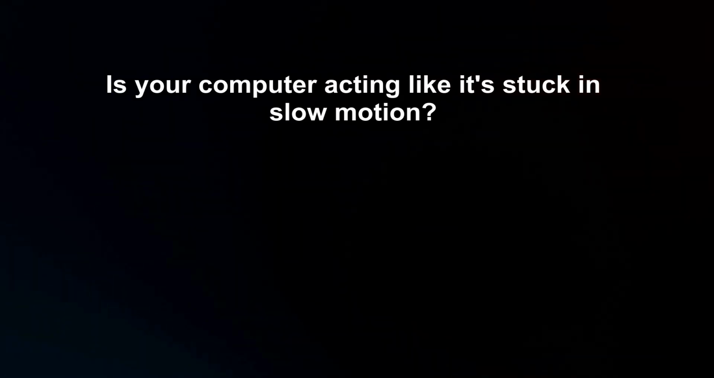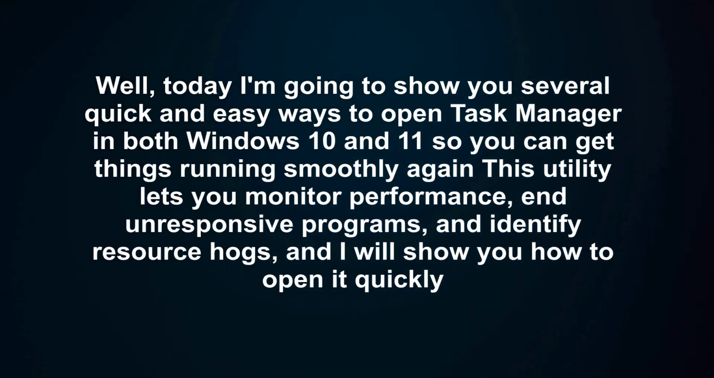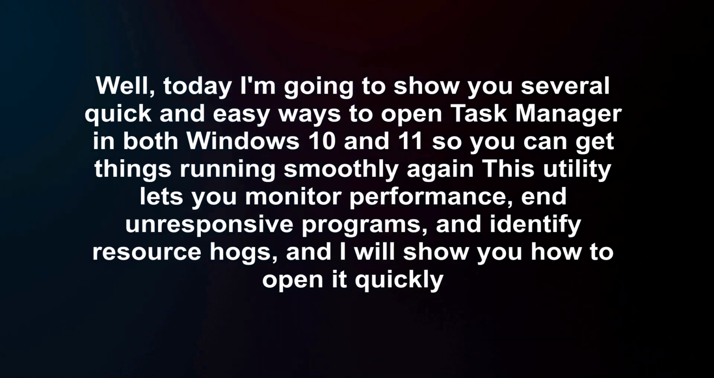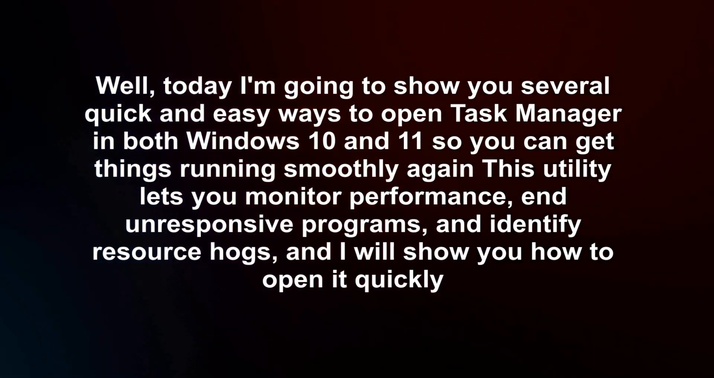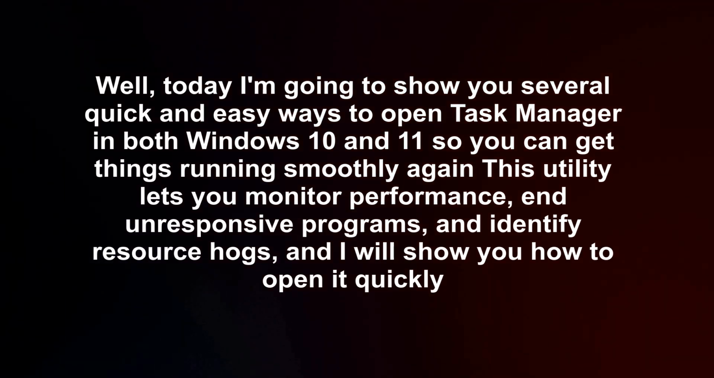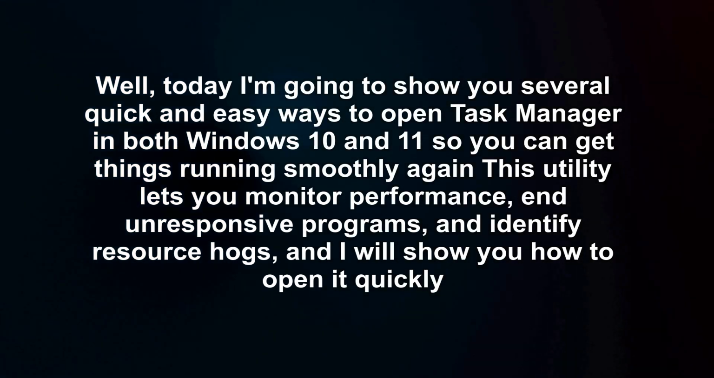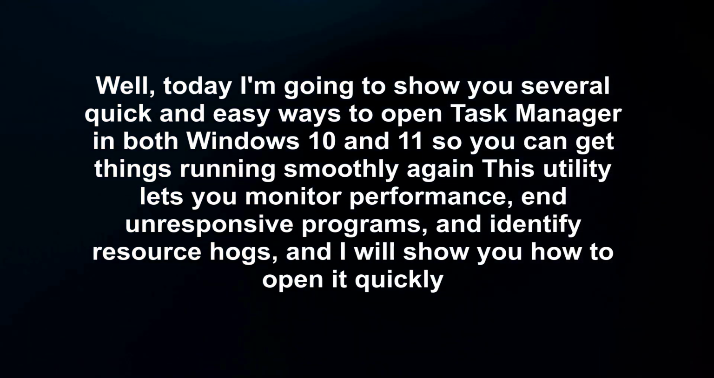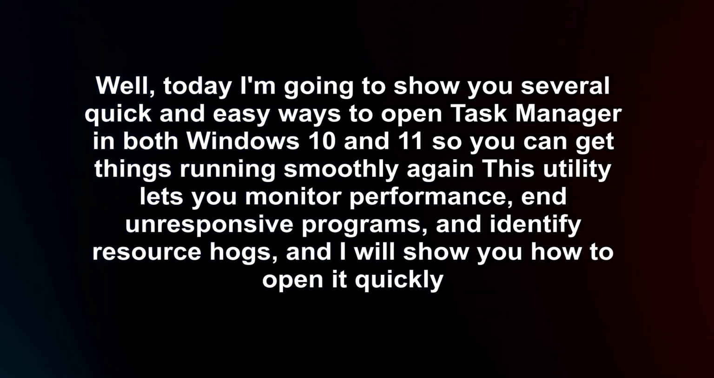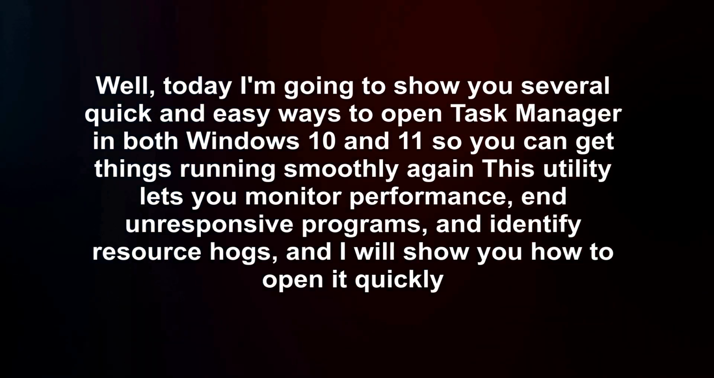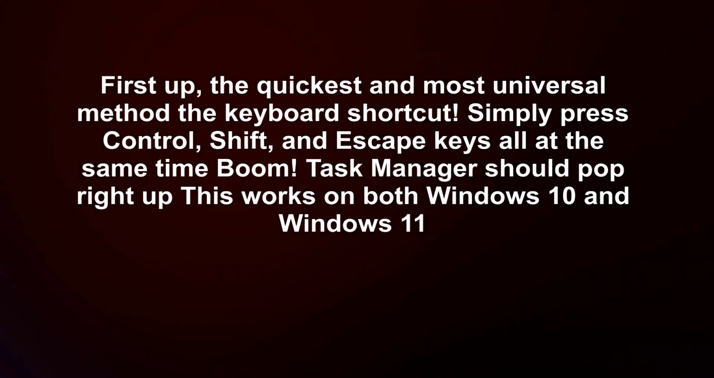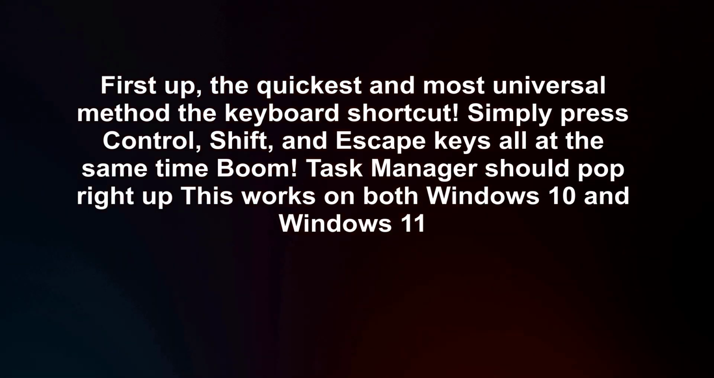Is your computer acting like it's stuck in slow motion? Well, today I'm going to show you several quick and easy ways to open Task Manager in both Windows 10 and 11 so you can get things running smoothly. Again, this utility lets you monitor performance and unresponsive programs and identify resource hogs, and I will show you how to open it quickly.